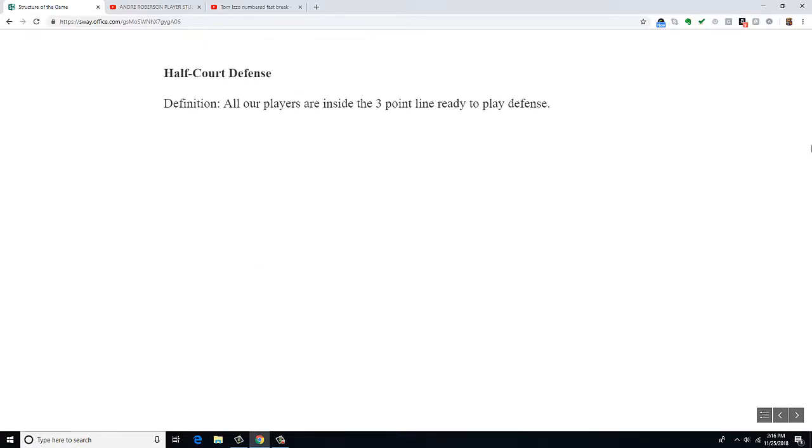So the first phase is half-court defense. This is just when all of our players are inside the three-point line ready to play defense. Second is transition offense. This is when we have the ball, so either we got a rebound, we got a steal, or the other team has just scored. So we have the ball, but not all of their players are inside their three-point line and ready to play defense.